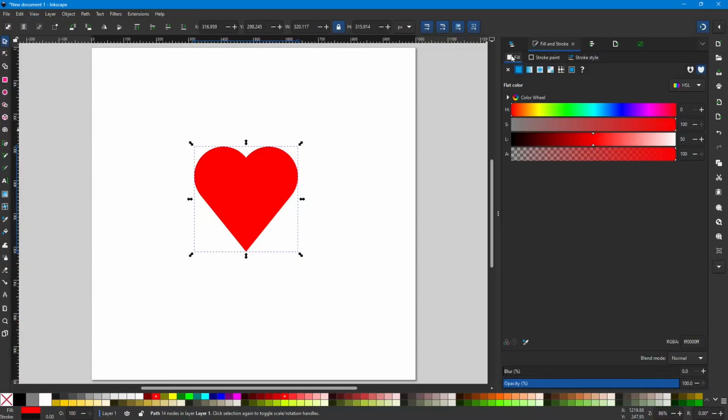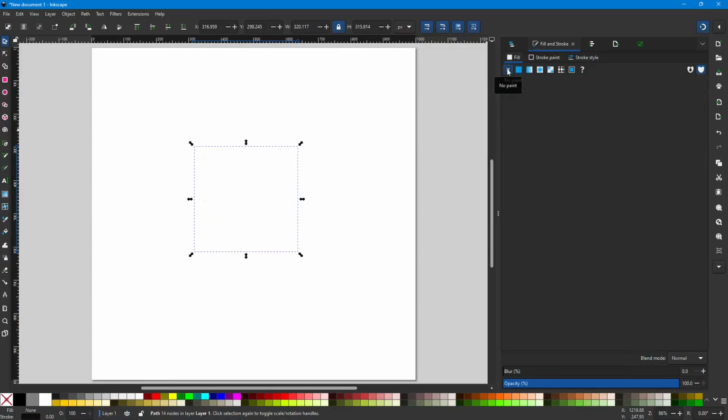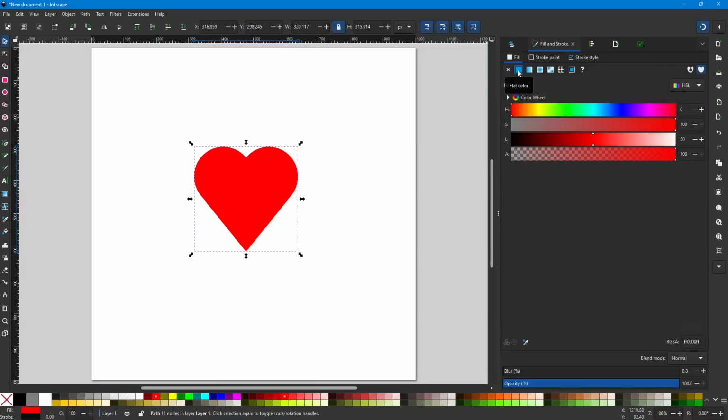Now what kind of fill? Do we want a solid fill? A flat color? Do we want no fill? So if we click this X, watch what happens to the heart. It disappears. And it's not really gone, it just doesn't have anything, it's not colored in. So if we go back to the fill, the flat color will turn it red again, and then you can adjust the color here, or like we're going to do, you can add a gradient.